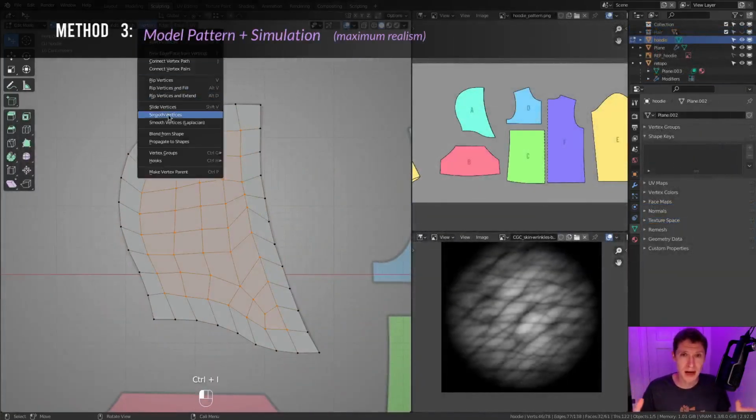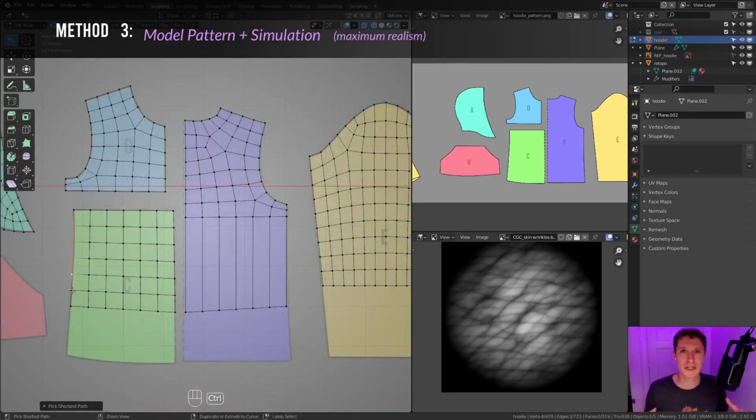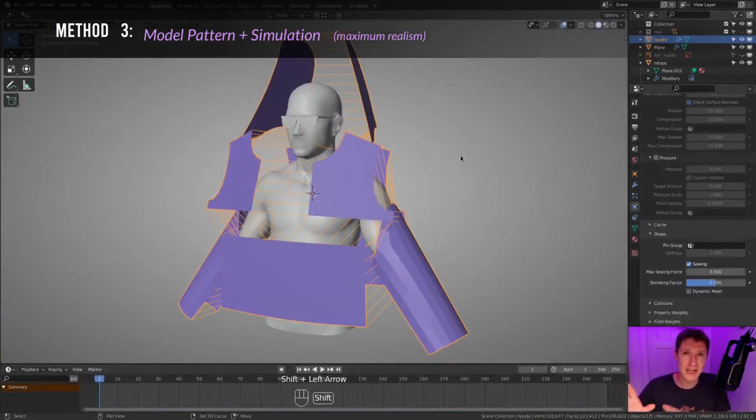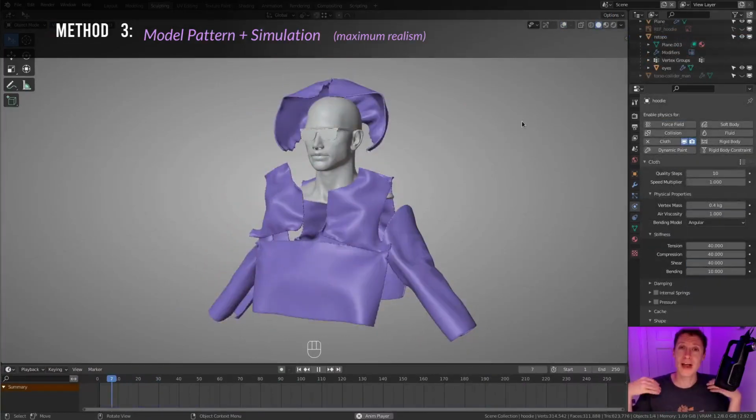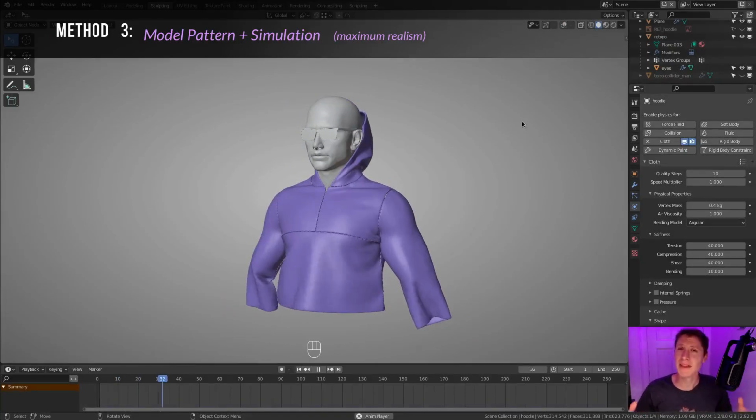And this is to model and simulate the clothing as close to real life as possible, meaning we don't model a shell version of the clothing. That's not how clothing is made. Instead, clothing is cut into separate panels of fabric or a pattern, and then those separate panels are sewn together. And that method by far produces the most realistic clothing.